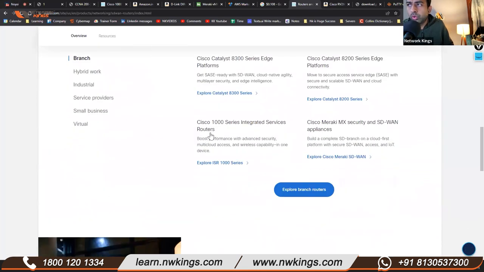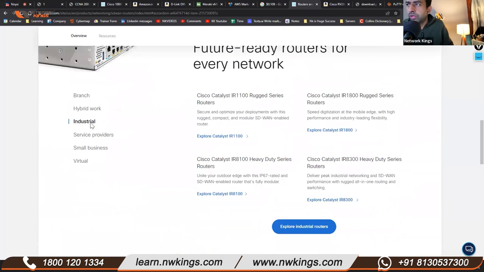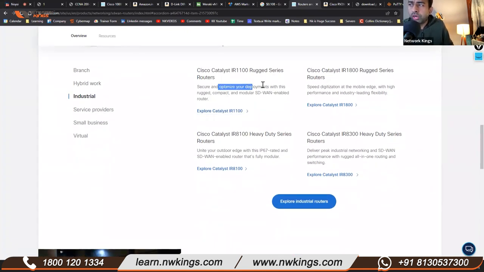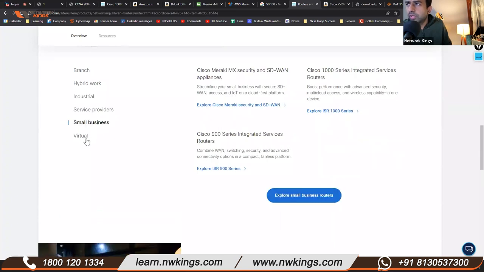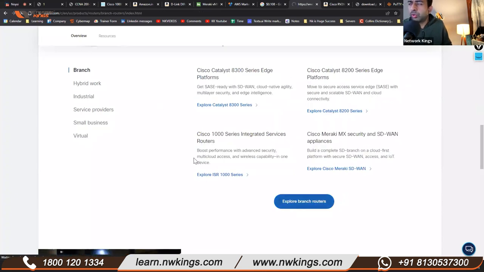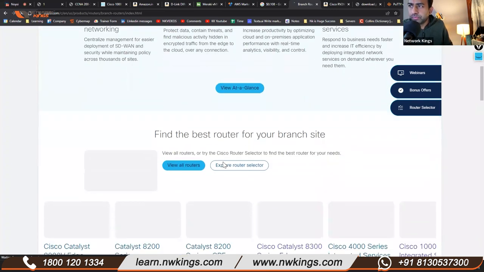So you will go to maybe the hybrid or industry router. The industry routers are basically rugged routers. Rugged means you can use them in rugged deployments. Service provider, we will not need that. Let's explore branch routers. Maybe we need a better device than this.